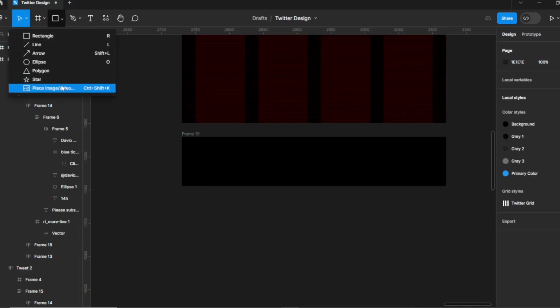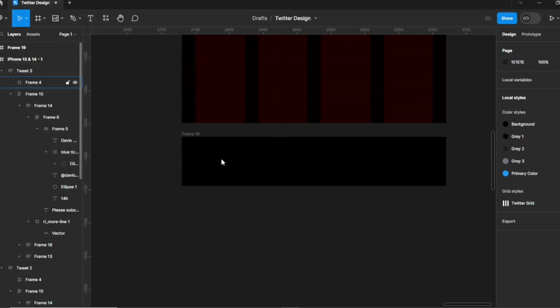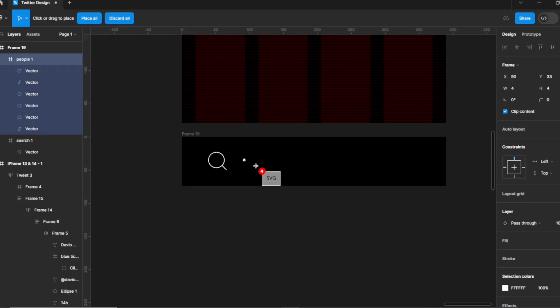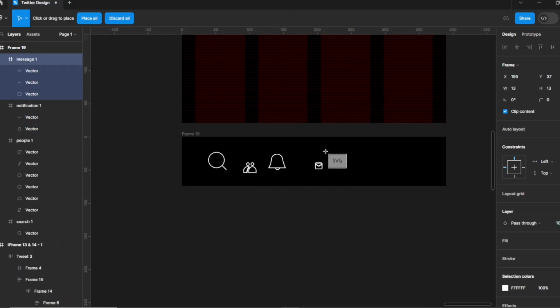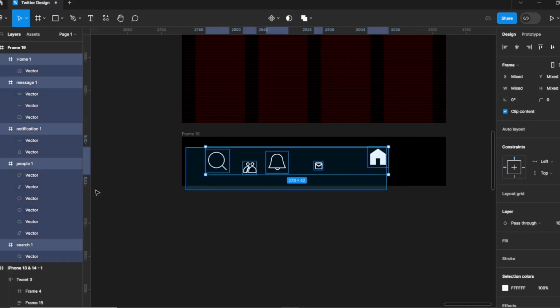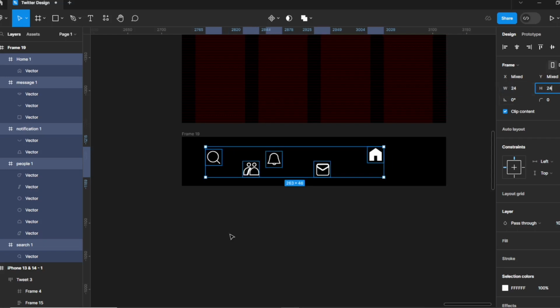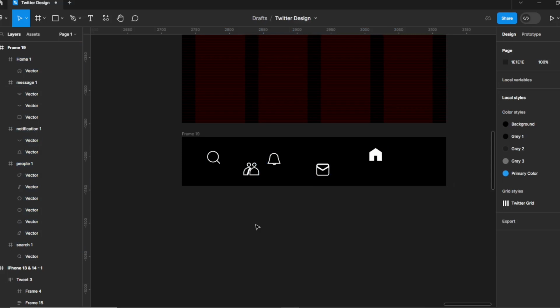So I'm going to bring in all the icons, the people, which is the community, the home, the message, the notification, then the search. I think it's 5. Yes, it's 5. So I'm going to bring everything in. And here, I'm going to highlight everything and make it 24. So we have 24.